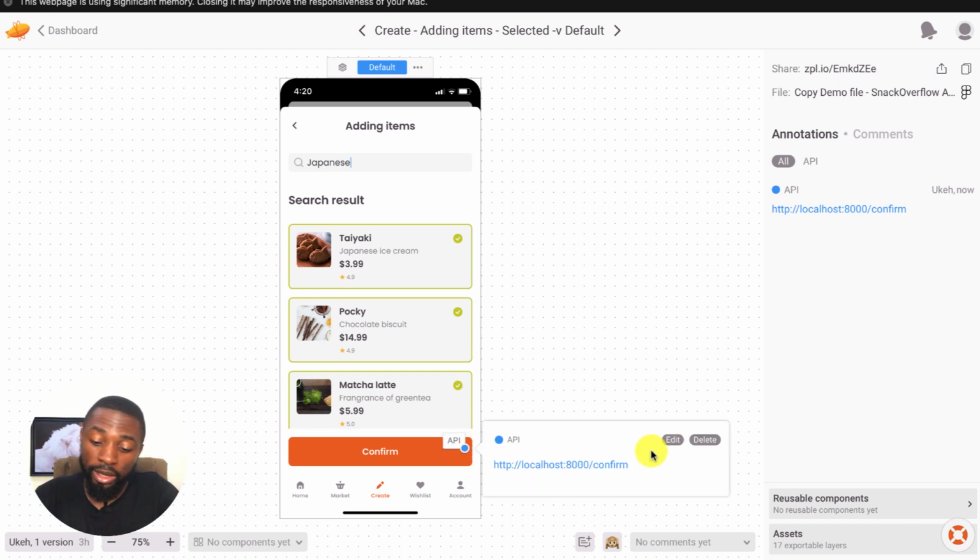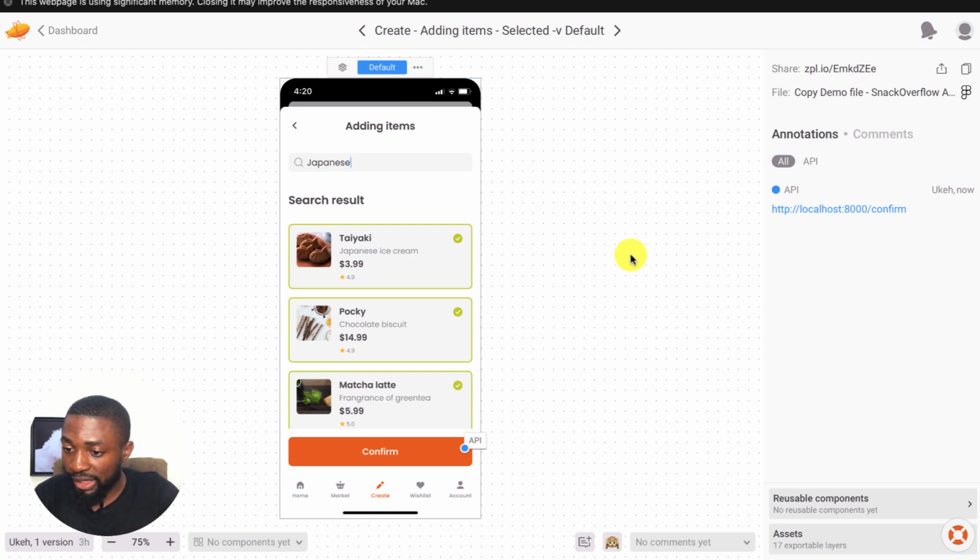As the engineer, I will need this to actually work, so I will know where I'm actually posting or getting a response depending on what I'm working on here. So this is a cool feature that gives more description, more information to the developers. So Zeplin is trying to make things easier for us as users of this application to get more value while we use Zeplin. Now if you click on this particular file, you could see the annotations here.